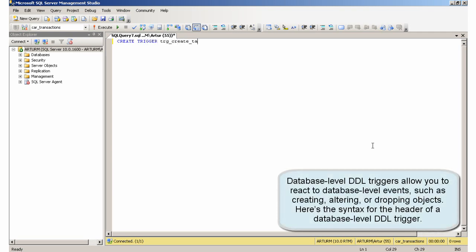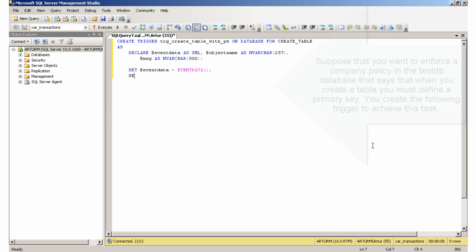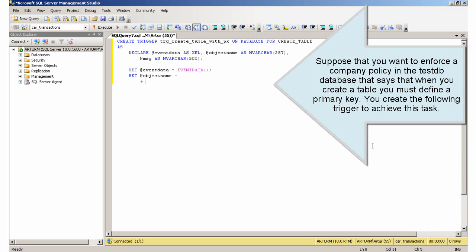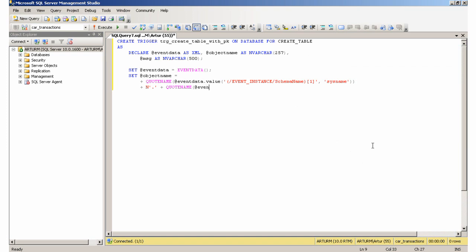Database-level DDL triggers allow you to react to database-level events, such as creating, altering, or dropping objects. Here's the syntax for the header of a database-level DDL trigger. Suppose that you want to enforce a company policy in the test database that says that when you create a table you must define a primary key. You create the following trigger to achieve this task.